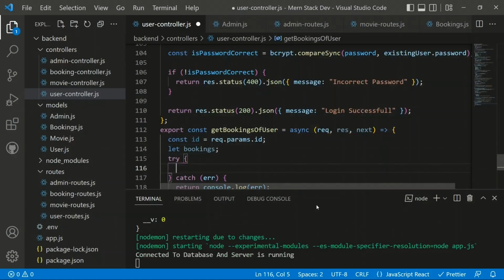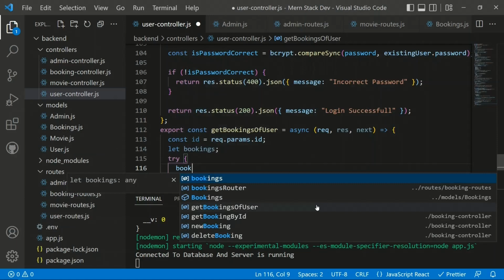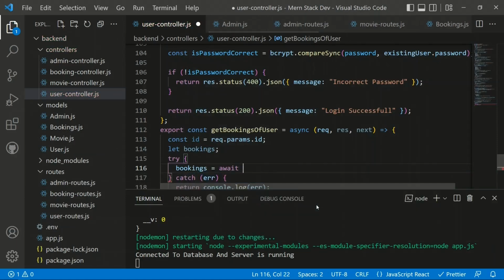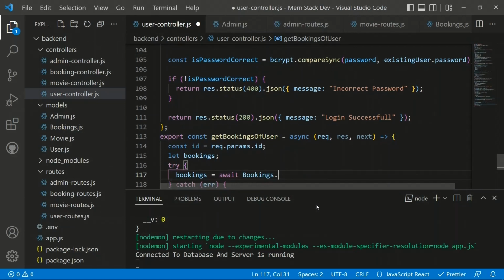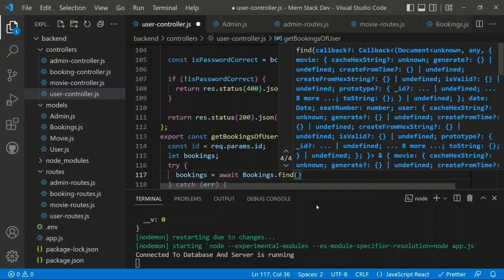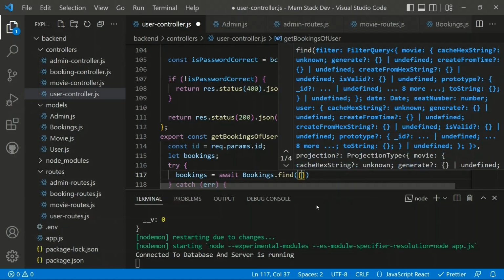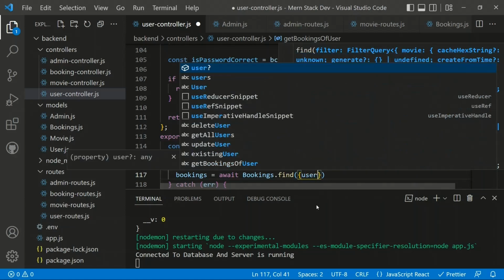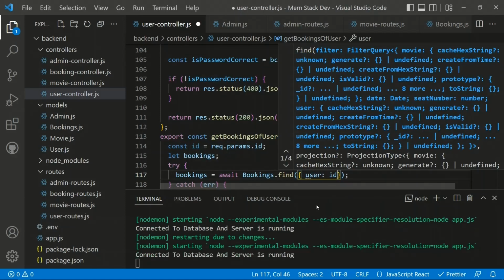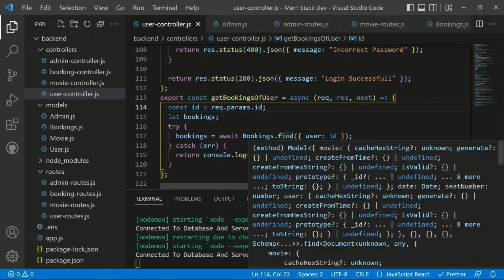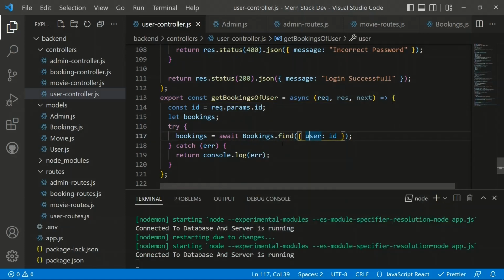And now in the try, we can provide the bookings equal to await, and then we can refer to the bookings collection. So it should be the bookings.find only. In the find we can just provide the query. So we can just provide that user from that booking. In the user we need to provide the id of the user. Like now we need to find all of those records with the user's id. So in the bookings we are just defining the query, like we need to just find all of those records if the user id matches this id, and now it will just provide us all of those records.